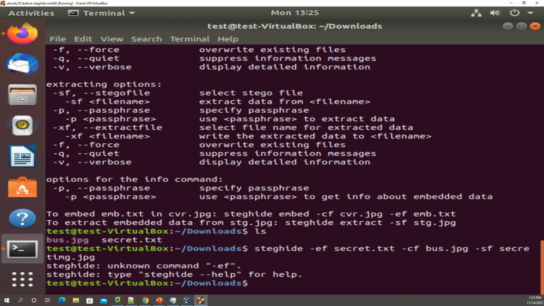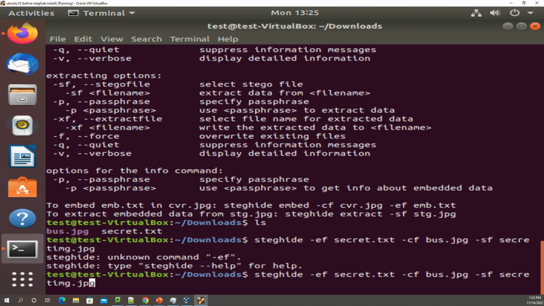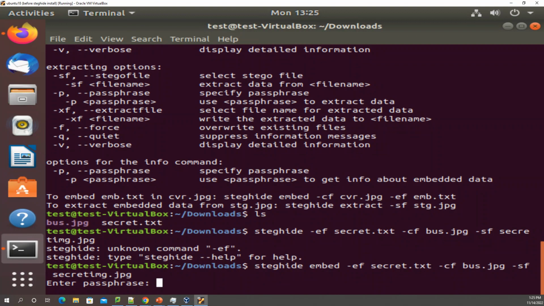Oh, and here I have made an error. I forgot my keyword embed here. So I didn't understand what I was doing because I forgot the keyword embed. So I've got to put in steghide embed. There we go. Now it's going to ask me to enter a passphrase. This will have to somehow be communicated to the person who I want to be able to decrypt this, pull out that file, and actually get my secret message.